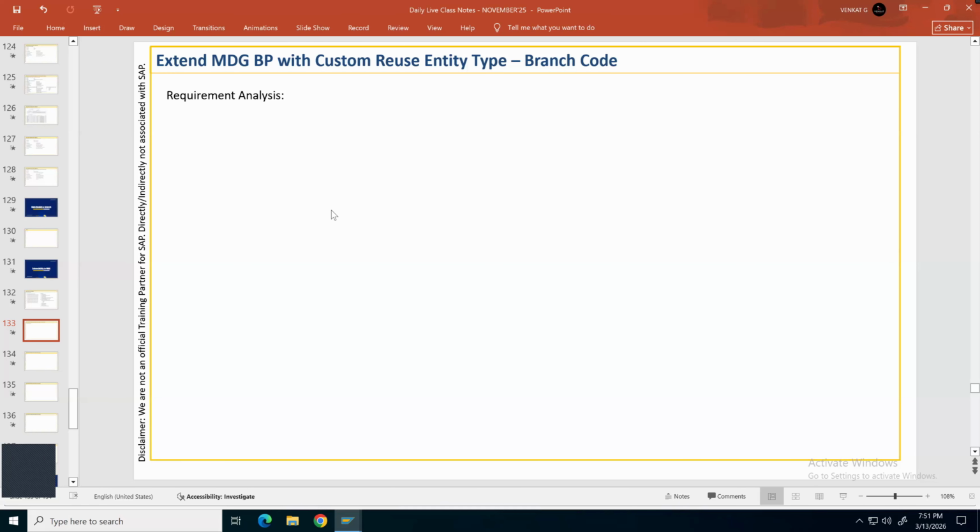Maybe you may maintain different branch codes. Or sometimes business may want, okay, we don't maintain a separate branch code at customer or vendor level, we maintain it at the BP level. So the same branch code needs to be updated for the customer and vendor, because they create a business partner with the customer and vendor enhancement if they belong to the same branch. So that kind of scenario also exists.